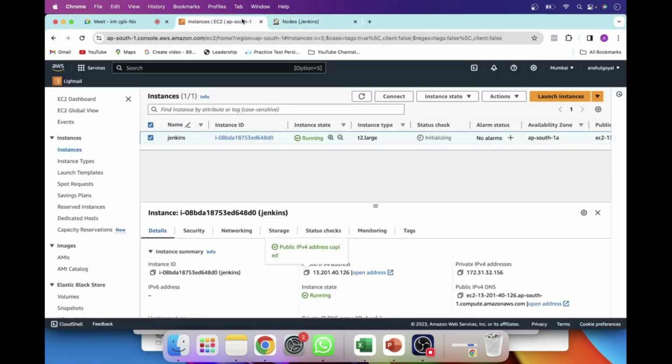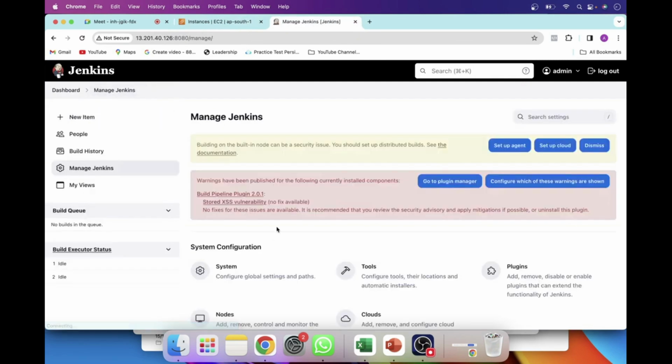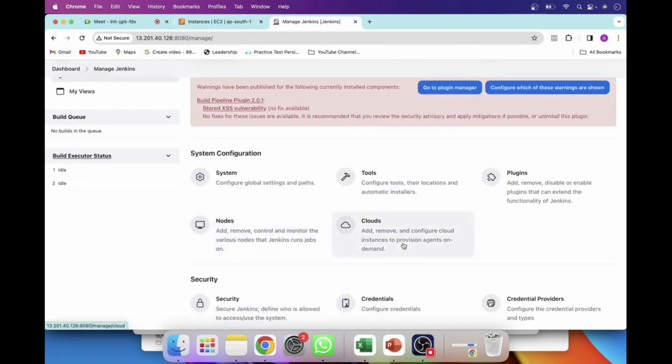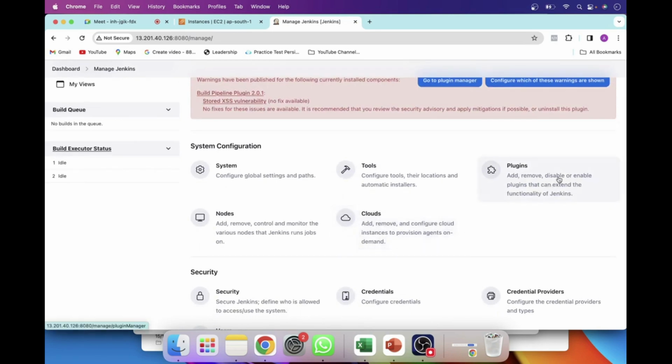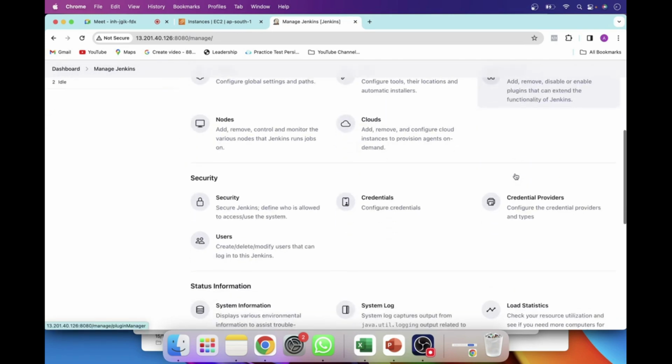This is just for your idea, and this is the cloud. If you want to install any plugin from the cloud you can, but you will not use that one. We have already installed the plugins from here, so there is no need for that.